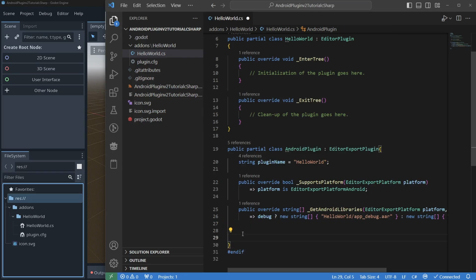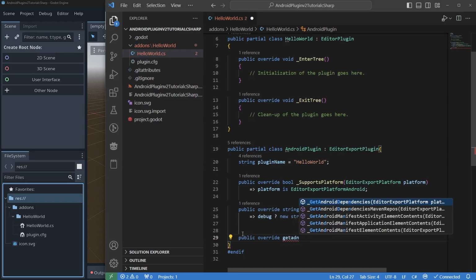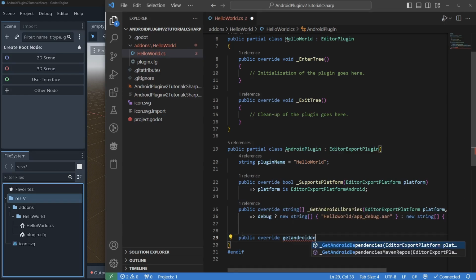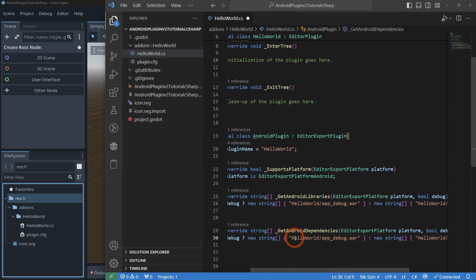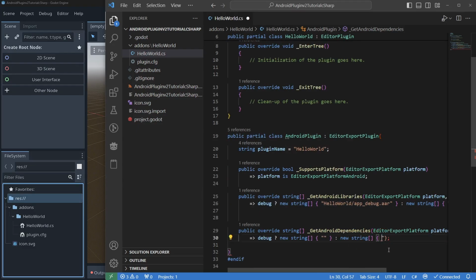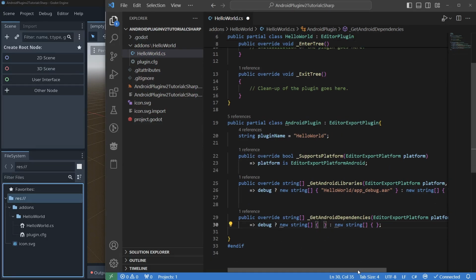And now we need to do the same thing, but for dependencies. So public override get Android dependencies, like that. And then we can basically just return the exact same thing. So we'll just grab this, copy it, paste it like that. And then we don't have any dependencies, so we'll just empty it out because there's no reason to return anything if it doesn't have anything. So there's no sense in even really having it technically. But just in case you guys need your dependencies, there you go.